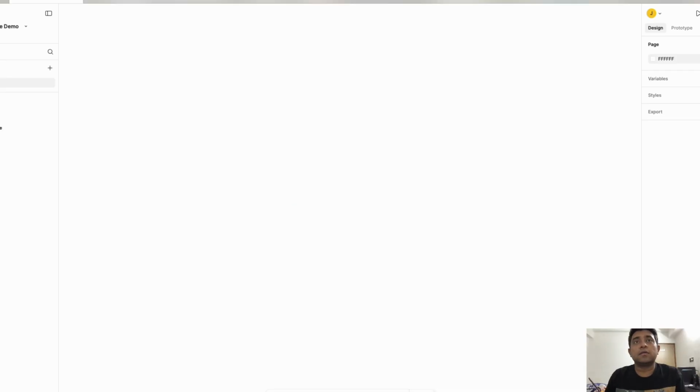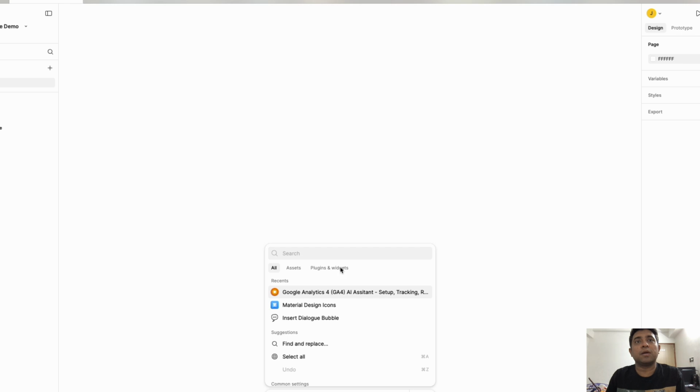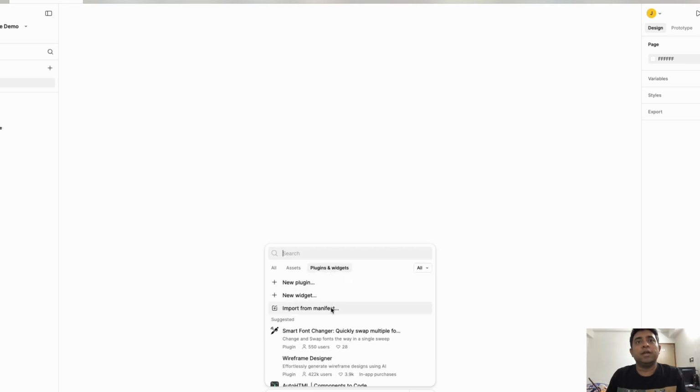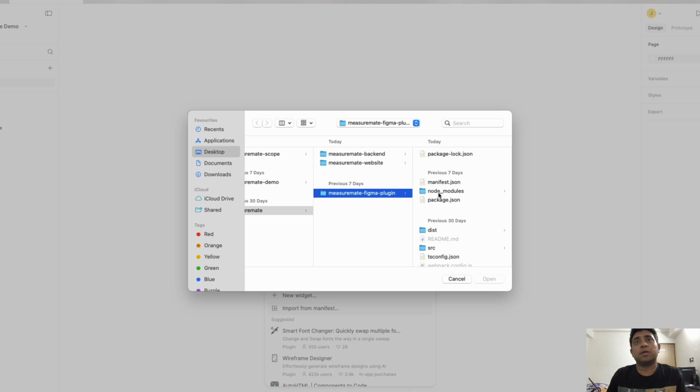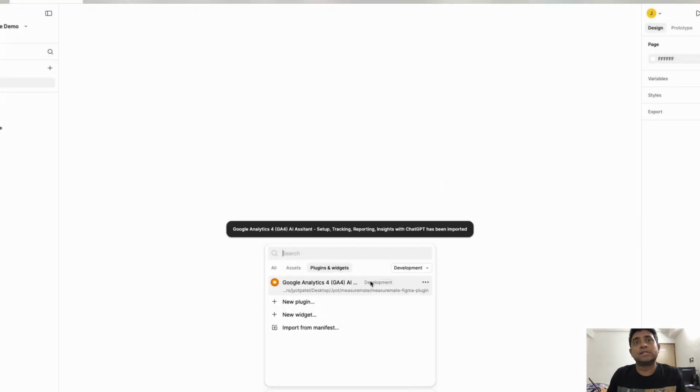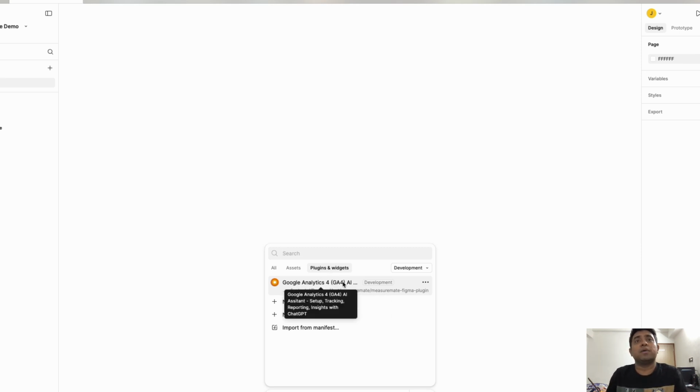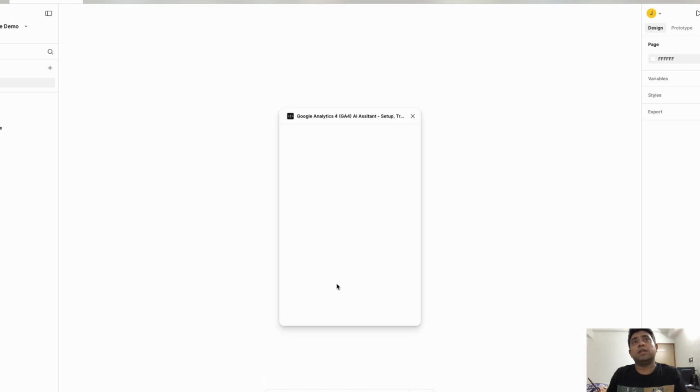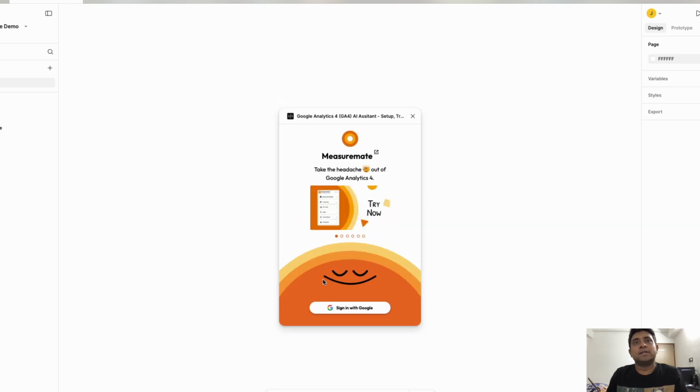In this section of the video, I'm going to show how we open the plugin, and once the plugin is open, how the user journeys are covered. The plugin is available in the plugins and widget section of the Figma marketplace. Once the user clicks here, the plugin will open within the Figma file itself, and as showcased previously, the user has to sign in with the Google account and ID.